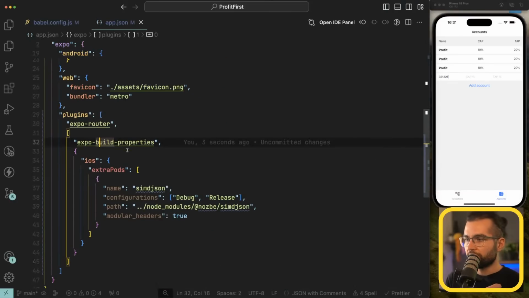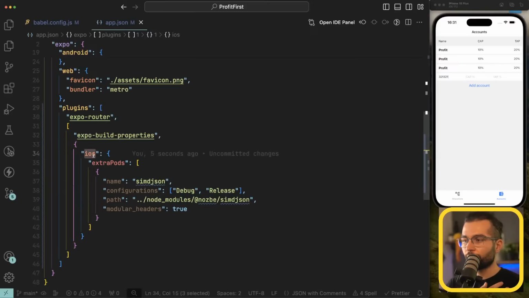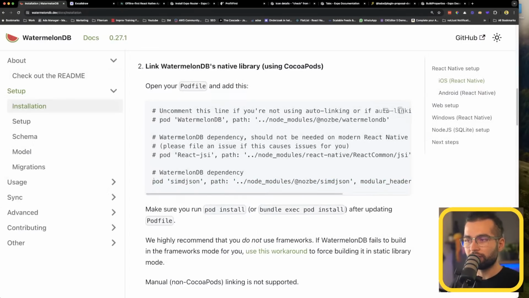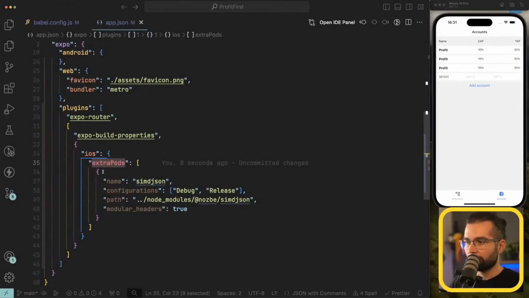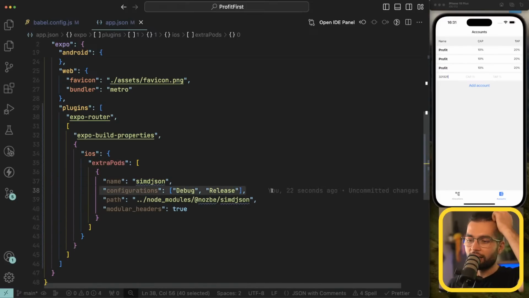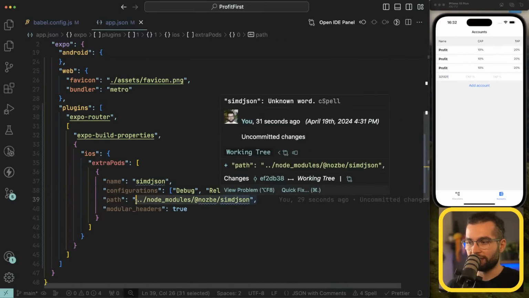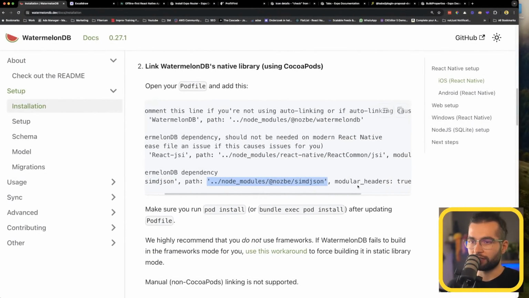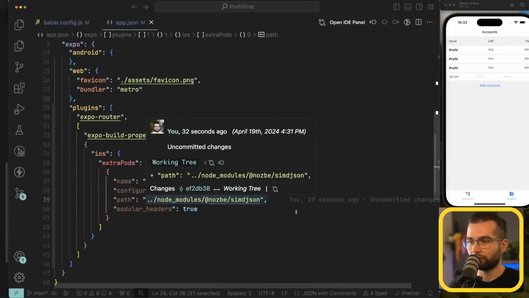So the options that I have here are for the iOS project. I want some extra pods because from the documentation of WatermelonDB, we see that we need an extra pod called simd.json. The name is simd.json. This is the configuration for what releases we want, so this is both for the debugging and release candidates. Here is the path, which was basically taken from here. And then it also has this modular headers true.